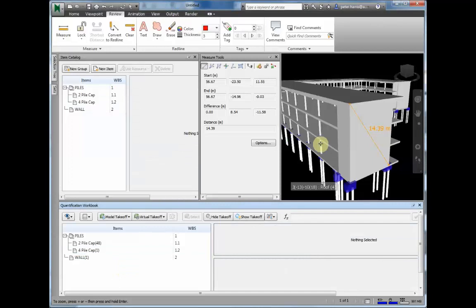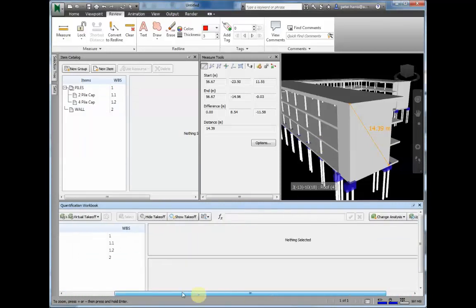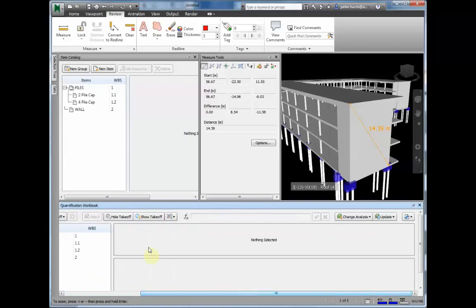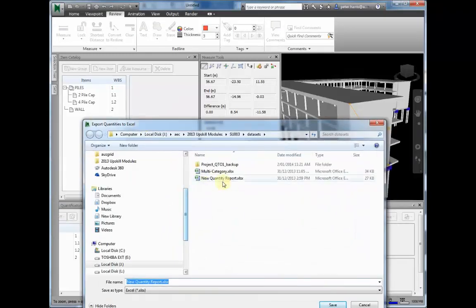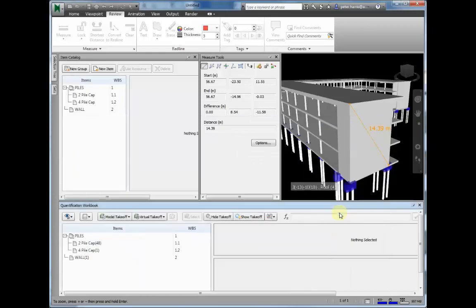Now once you have set up your workbook, at any stage you can actually export these results. Across to the right we have an export option. Exporting quantities to Excel. In this case here, we'll just use new quantity report. Open up the file after exporting.